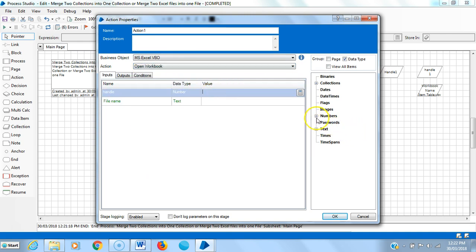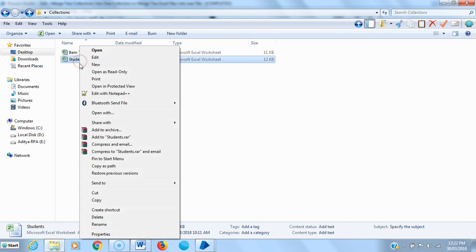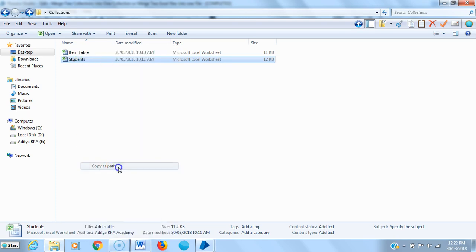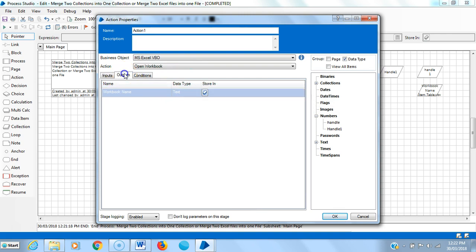Drag and drop handle 1 for the other workbook. So copy the path: Shift plus right mouse button, copy as path. Then go to output, and since we have already assigned a workbook name, here I am assigning workbook 1. Open workbook.